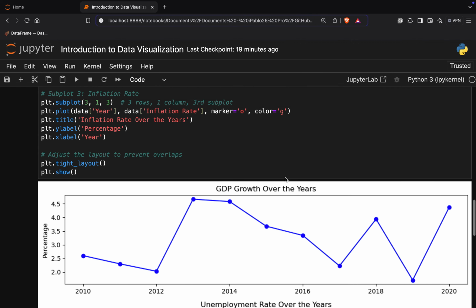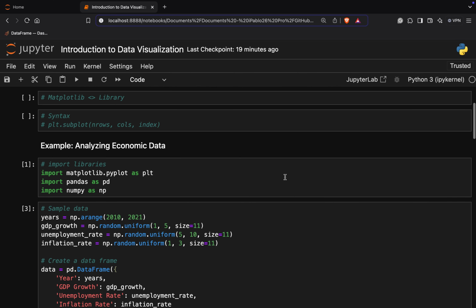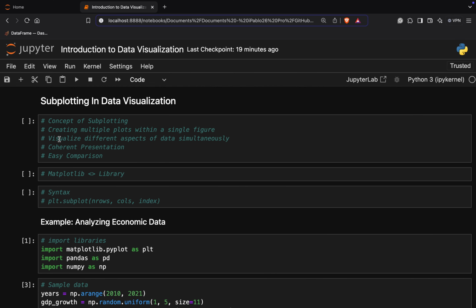Just like we mentioned earlier in the intuition, we want to visualize different aspects of data simultaneously, with coherent presentation and easy comparison. There's a lot, but that's what it is. So please take time to watch this and try to understand how the subplot works. It helps when you're starting out as a data scientist and walking through the data analysis track.